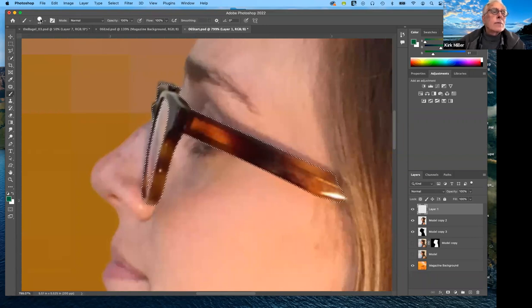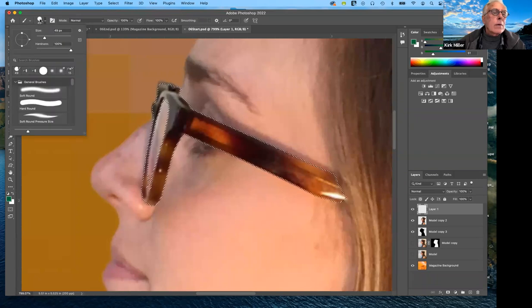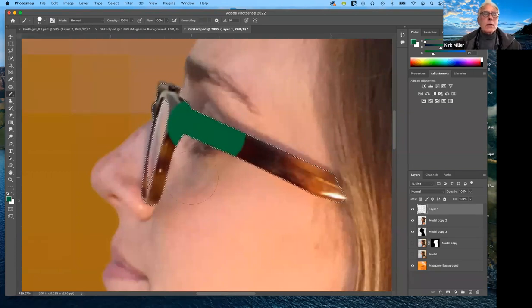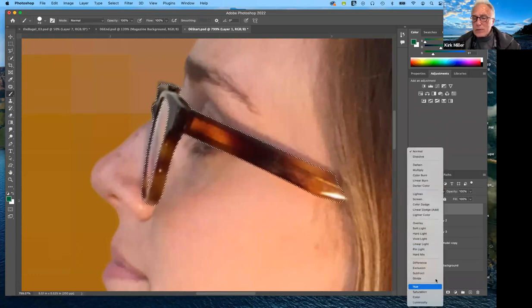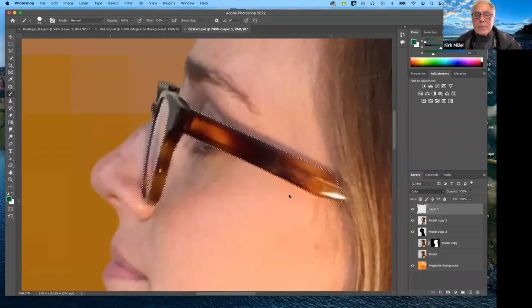What kind of brush do I have selected here? I don't know what's going on here. Let's just select this hard brush here. Yeah, by selecting normal, it just paints on top of it like painting a wall, okay? So instead of using that as your mode, you're gonna switch, and all the way down to the bottom here, you're gonna select color. And now when I paint on here, you can see that it's affecting the color, but it's not affecting the lights and the darks.